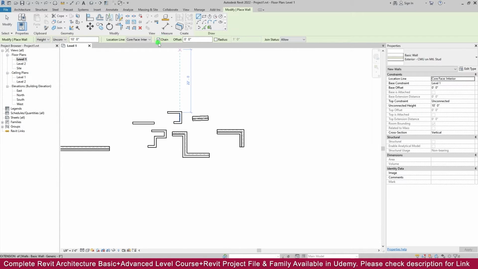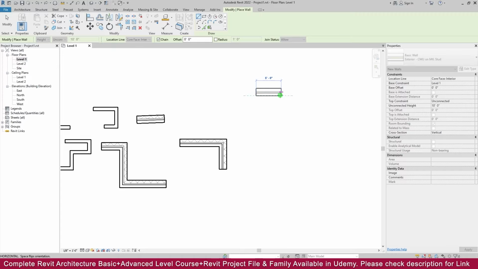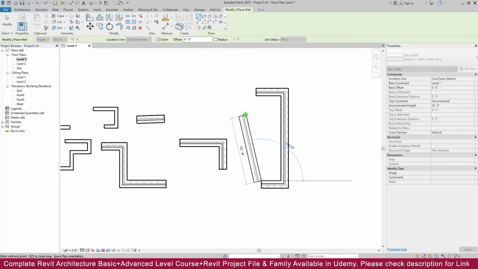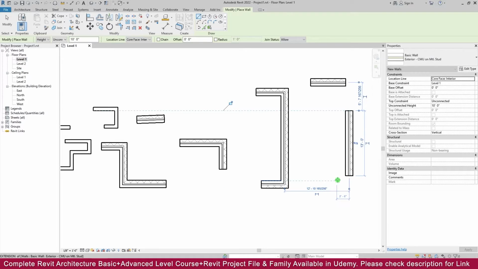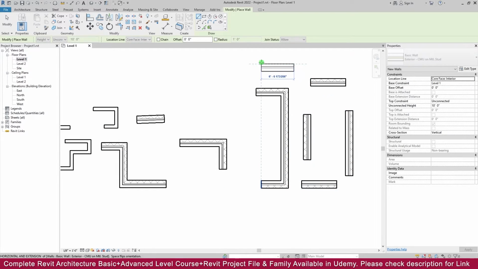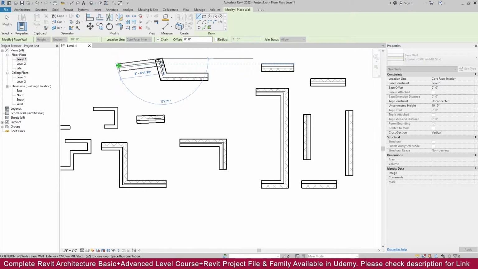Next we have here chain, you can see it is checked. Now I click the first point and the next point. Like that, if you create all the walls, it will create like a chain. It will connect everything automatically like that. Now escape once. Now I uncheck this one. Then I click the first point. You can see here it does not continue from this point. It will start a single wall, because it is not a chain. If I check chain, you can continuously create the wall. So this is the option for chain.